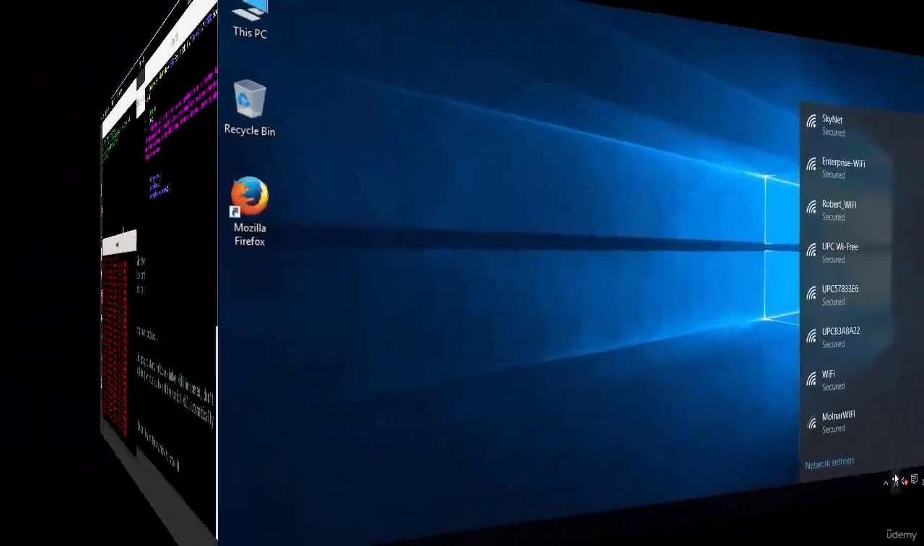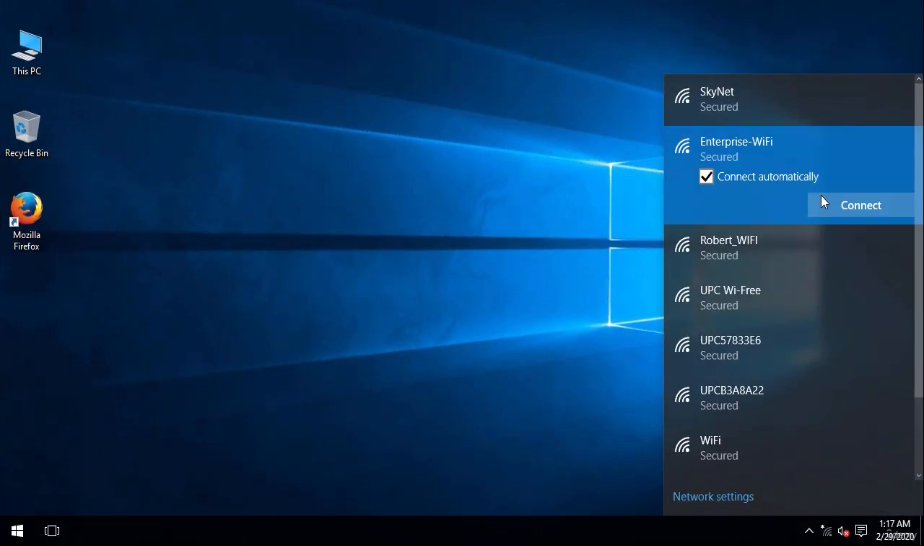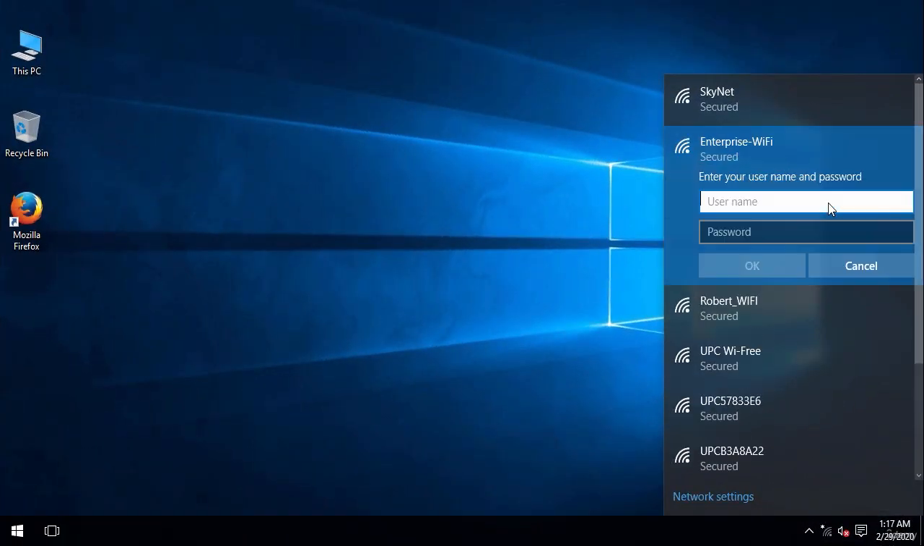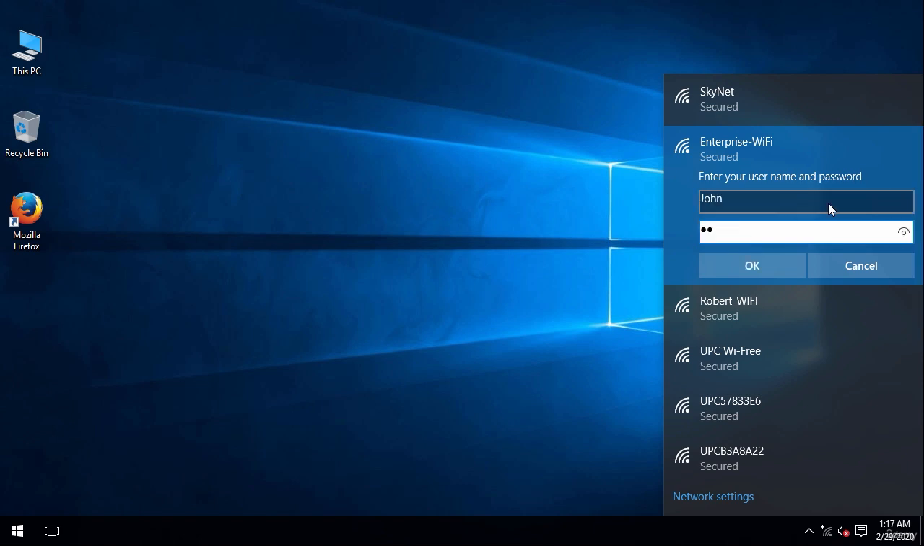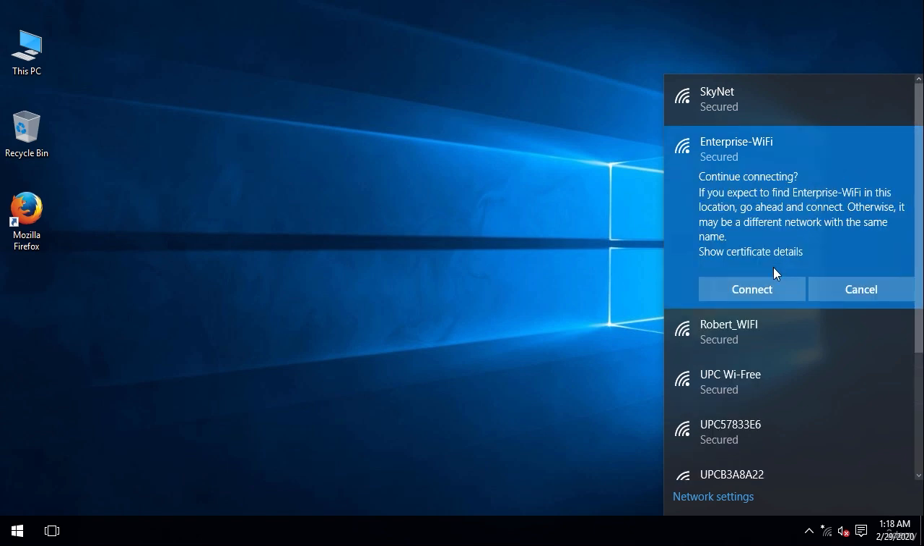So let's go to the victim machine and connect to the fake enterprise Wi-Fi network. And here I need to enter the username and the password if I want to connect. So for this example, I will use John for the username and test456 for the password. And click connect.